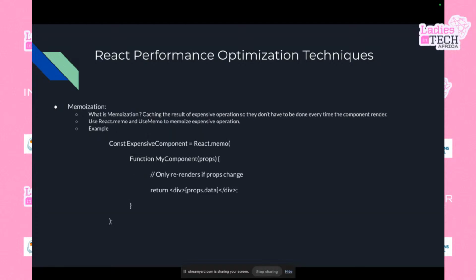All right. So now we have something we call memoization. This memoization is a very, very interesting part of React optimization, because on the front end you can call it memoization, but in the real sense of engineering it is called caching.